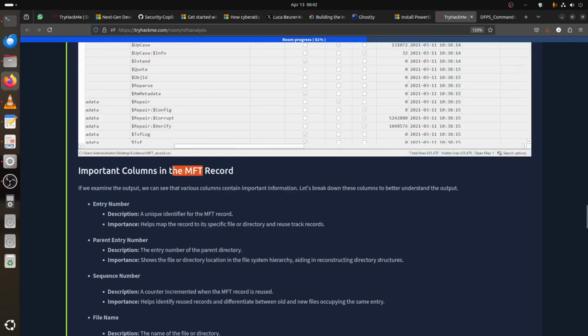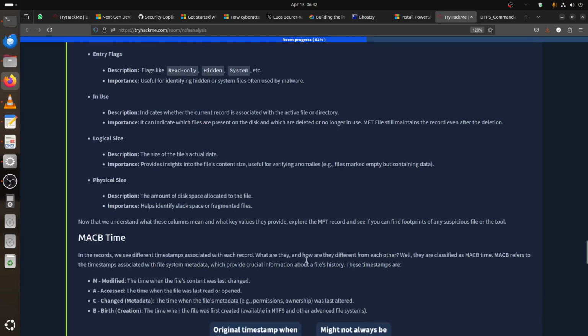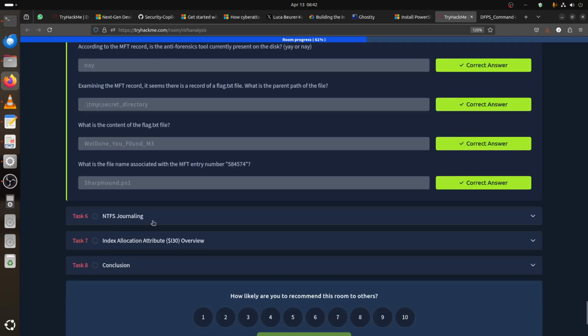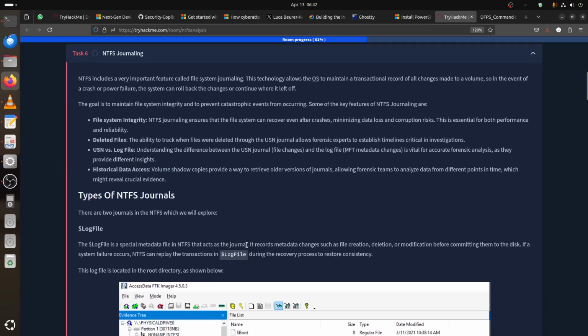The MFT record. So we got the MFT record, cool. So the next one, which is also the NTFS journal, has a very important feature called file system journal. This technology allows us to maintain a transactional record of all changes made to a volume. So in the event of a crash or power failure, the system can roll back. It's like my Linux, but when power goes off, you start checking the journal and building the indexes.